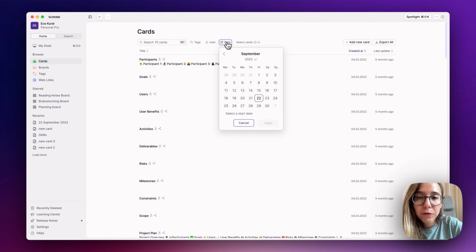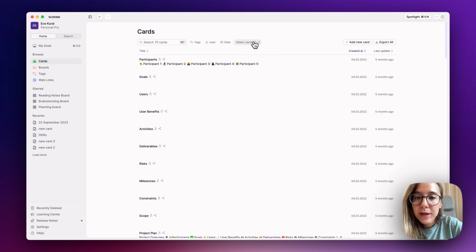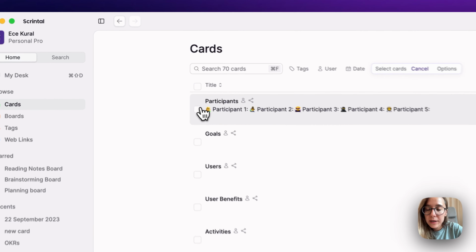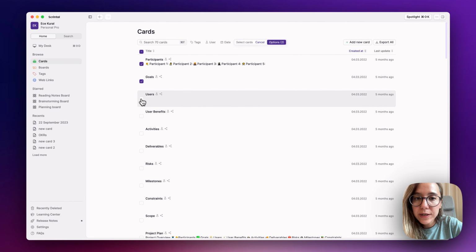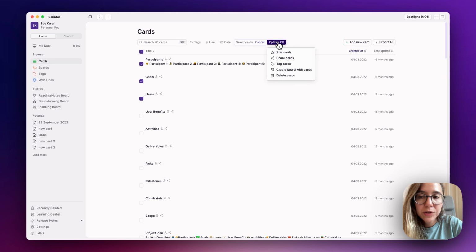And then you have the filters for tags, for example. And here, you can simply also select a couple cards. And if you click on the options, you see that you can star these cards. If you star the cards, they will be shown here. And you can share the cards with someone, so it is much easier to share multiple cards and then tag them or create boards with cards.